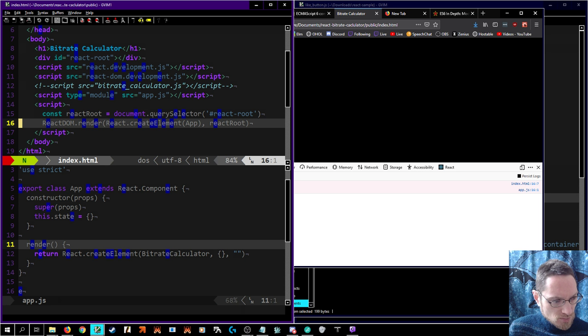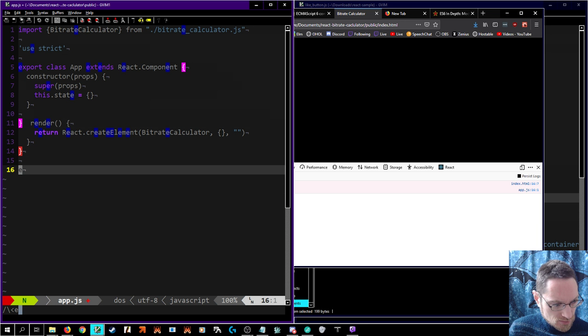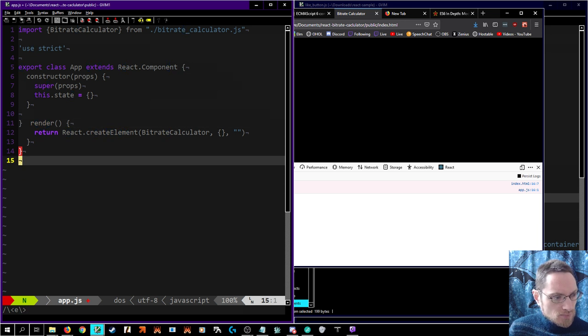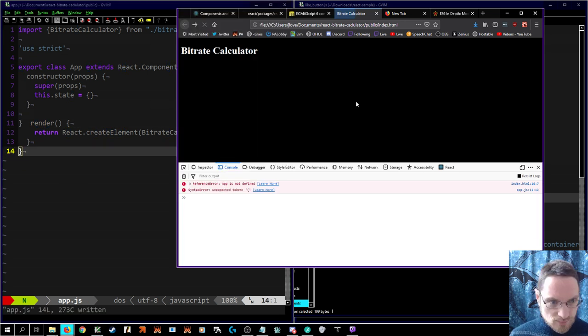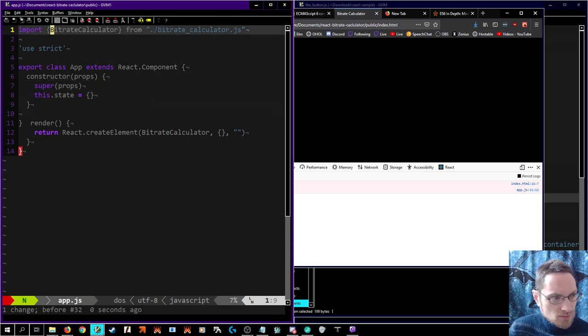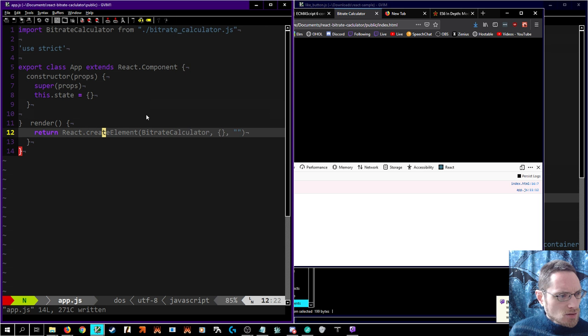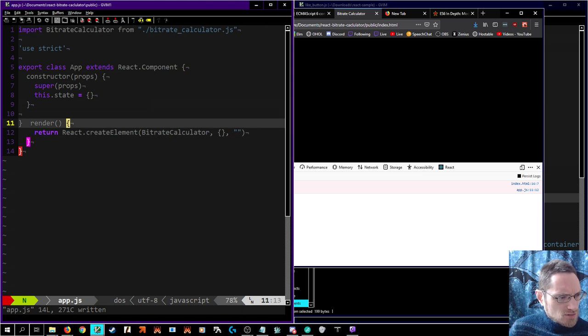Index. No, that's React DOM render. I need to find word break. Well, it should be a limited number of files. Oh, that was a leftover character. Unexpected token. Well, no, that's not quite it. Also, I think my syntax got.